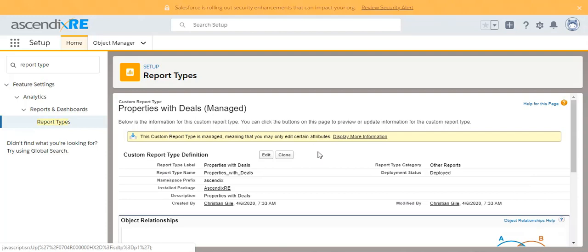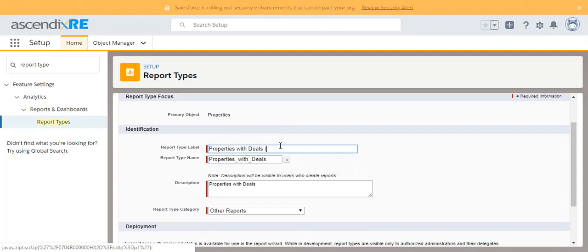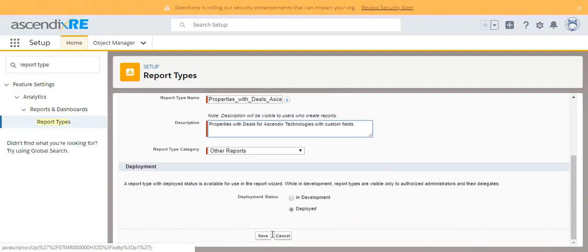And because this is part of a managed package, it cannot be edited directly. So what you need to do is hit the Clone button here. The first thing that you want to do is go ahead and add in your company name here. And so I'm just going to type in Ascendix Technologies in parentheses, and then also make sure to add it into the report type name with an underscore, just so that it is unique. And Properties with Deals for Ascendix Technologies with custom fields. So just kind of making it a unique value here, but to note that this was customized for your own business here. So once we have that, we'll hit save.